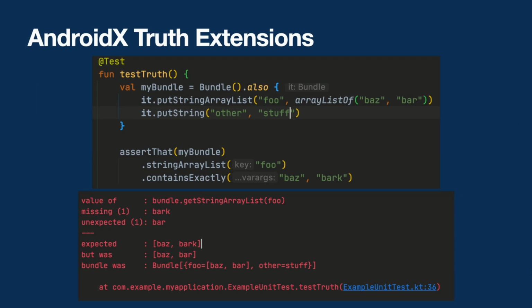Maybe that's what you were looking for. So it gives you the context of what everything was in the bundle. A much more helpful error message. An error message like this is going to make it readily apparent right away what the problem was, so you can fix your tests faster. So use the AndroidX Truth extensions to get nice error messages like this.